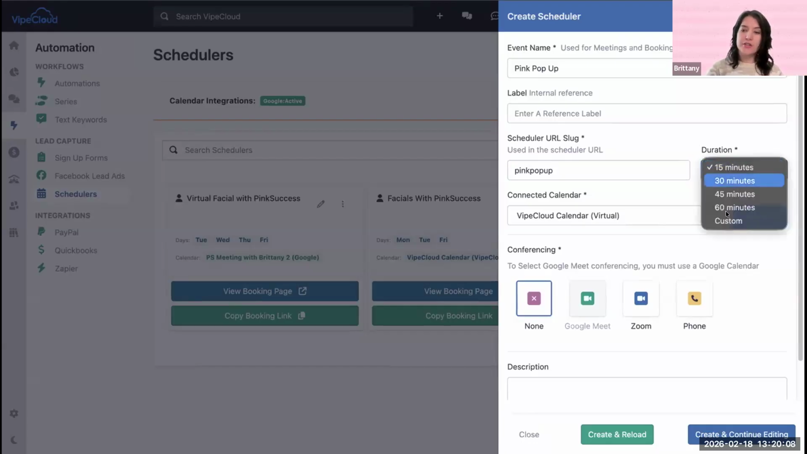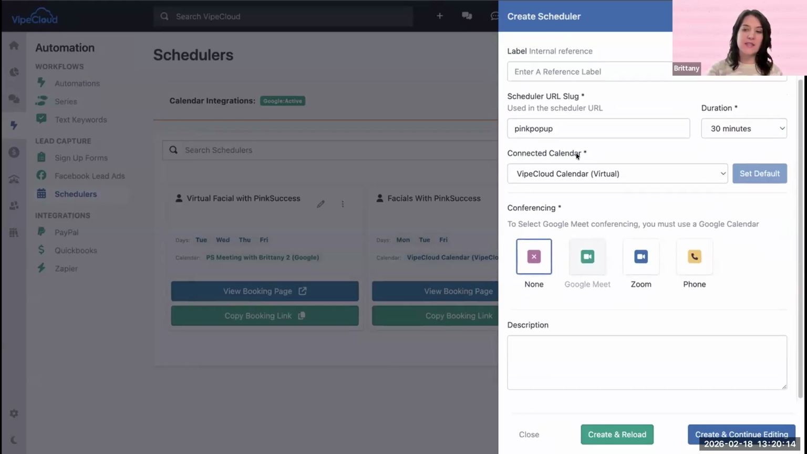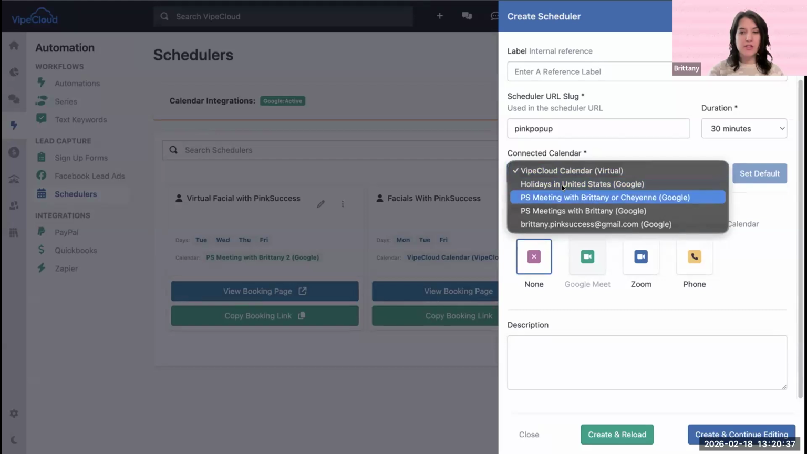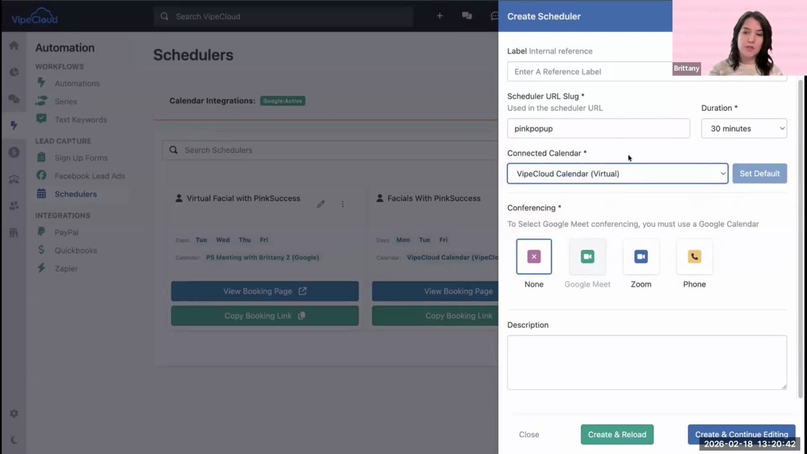And then your duration, you're going to choose your time frame, right? So we'll do 30 minutes, however long your appointment is. And then this is where you want to have that calendar because VibeCloud is going to look at the calendar that you have connected for any conflicting appointments so that you're not double booked. Right. So if you have something going on in your personal life on a day that normally you would do a pink pop-up, it'll block out that time frame. So that's why connecting the calendar is really important. And so you would select the calendar that you would like. For this one, we'll just leave it as VibeCloud, but you would select your calendar.